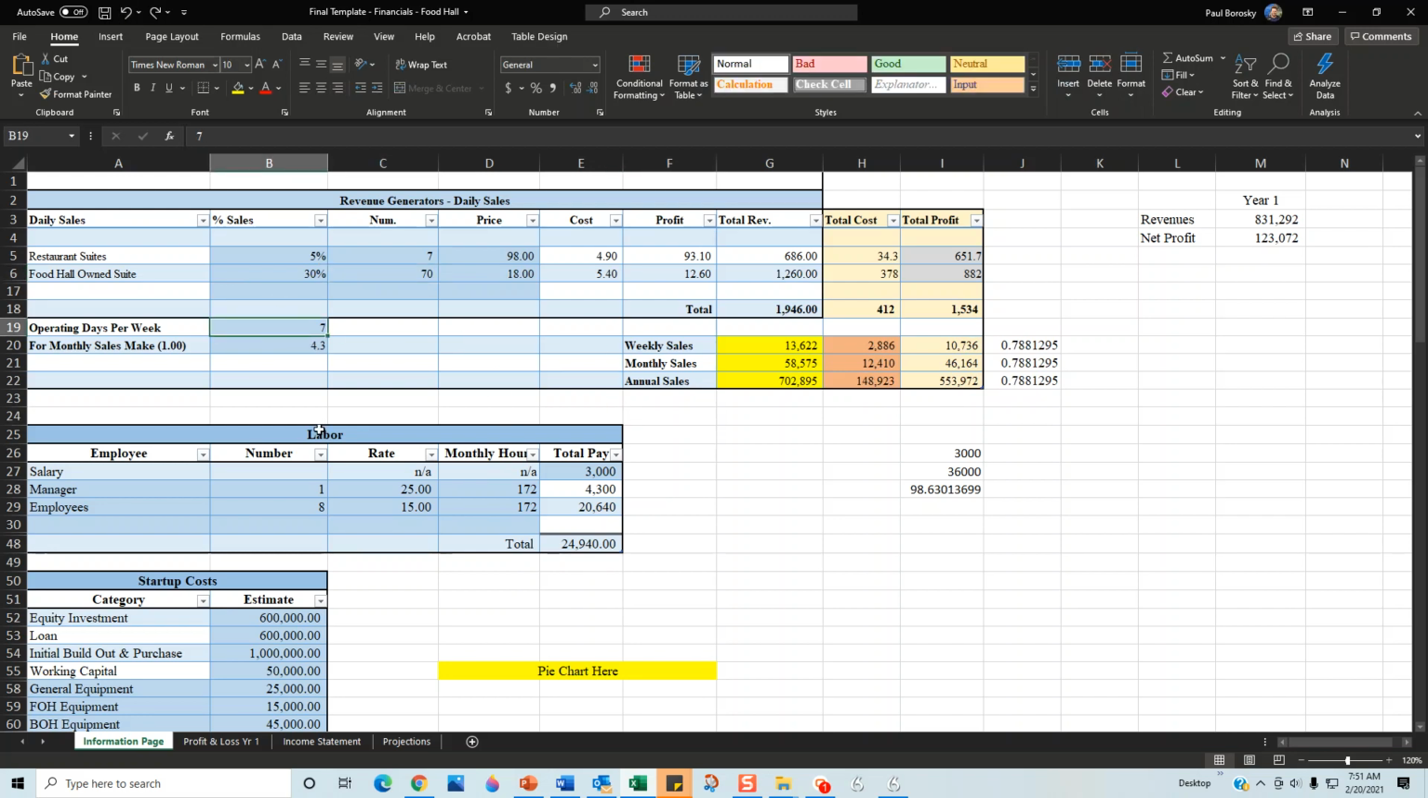This is how many days you're going to be in operation. If you're going to be in operation 7 days, keep it there. And that's just to adjust for the weeks in the month.